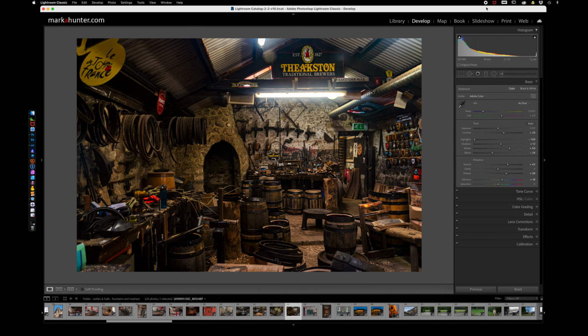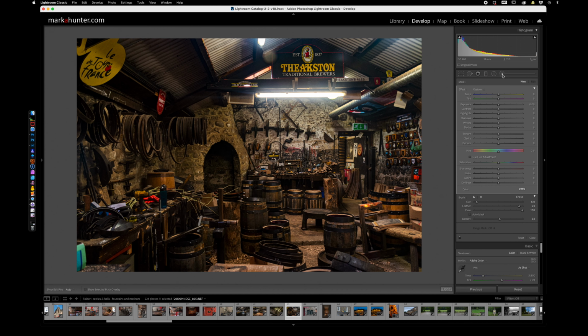So sticking with the Theakston's Old Peculiar theme, for no other reason than that was the folder I happened to be in for the last picture. This is inside one of the workshops where they traditionally make the barrels. So there's lots of detail and interesting shapes in here. It doesn't really matter what we're going to do regarding the edit, but we're going to use the brush tool again. This tip is particularly for where you adjust more than one thing.